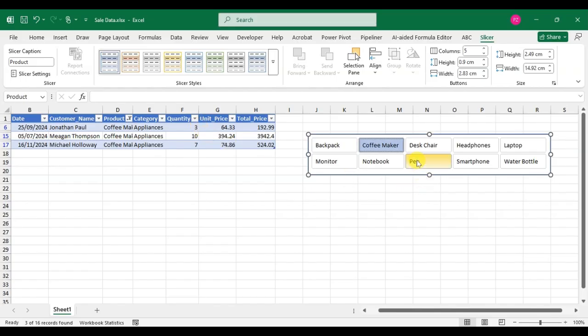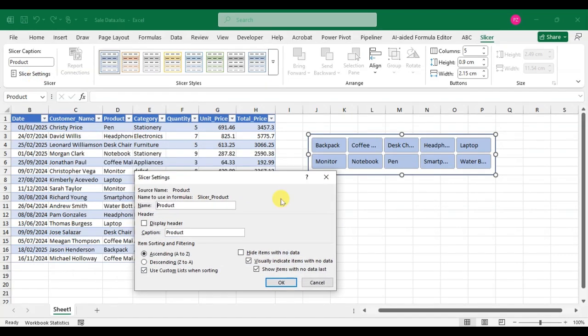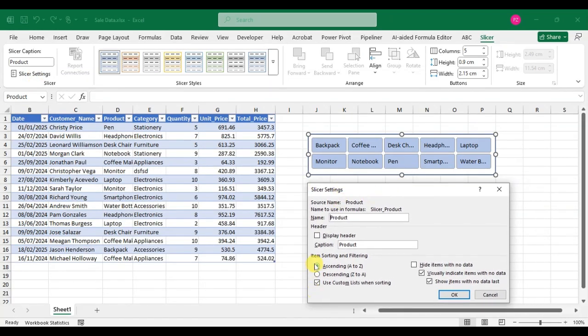Okay. And that's it. So here you can also sort these buttons. Simply click on the slicer and go to the slicer tab, then slicer settings, and here you can see the slicer settings is open. And the last option is item sorting and filtering. So ascending A to Z is selected. If you want descending, just click on descending, Z to A, and click on OK and see the changes here. Backpack and coffee are the first two buttons showing here.